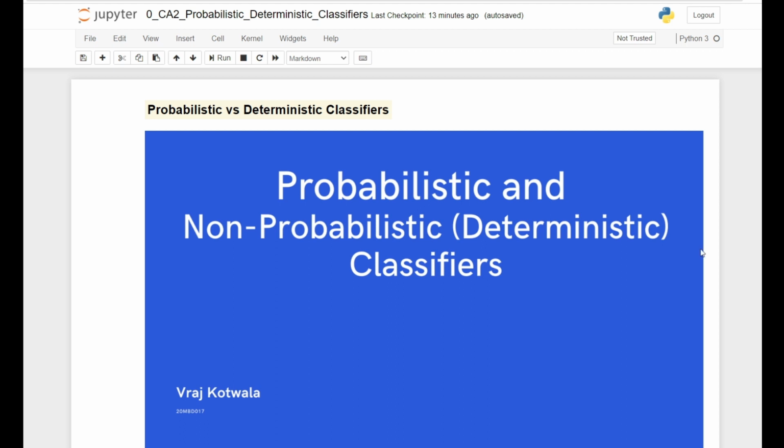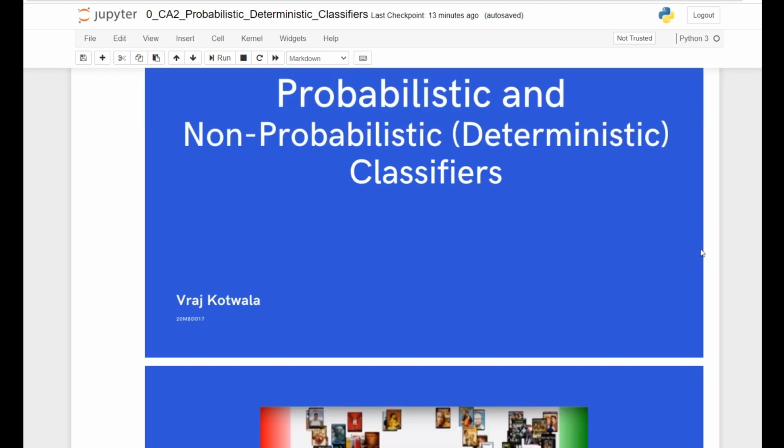My topic is on probabilistic versus deterministic classifiers in machine learning, and let's start with an example. Let's start with a problem which deals with uncertainty. So now you know that the computers are not built on uncertainty but on logic, and computers want everything to be true or false, 0 or 1.